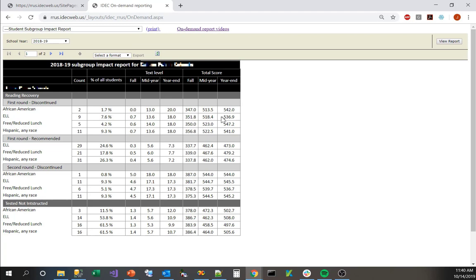If we look at first round recommended, we can see that we had 29 students that were recommended in the first round, which represented 24.6% of all students served in reading recovery. And they came in with a text reading level of an average of 0.3. By mid-year, they exited with a text level of 5.6. And at the end of the school year, they were still at about a text level of 7.3. And then you can also see their fall, mid-year, and year-end OS total score.